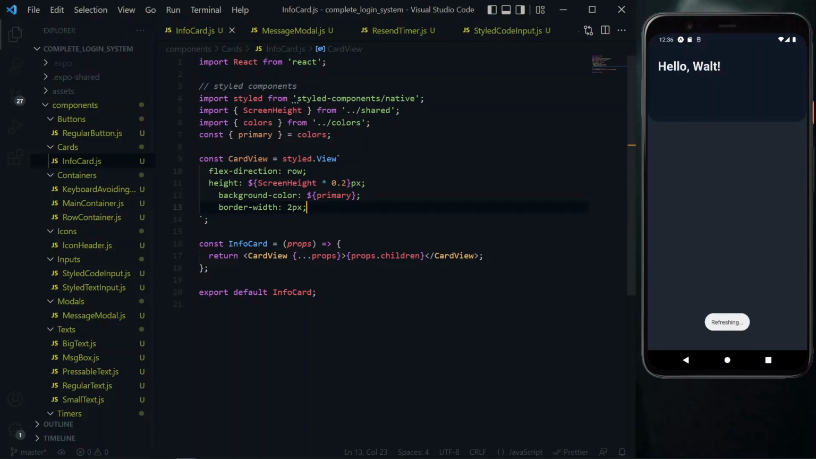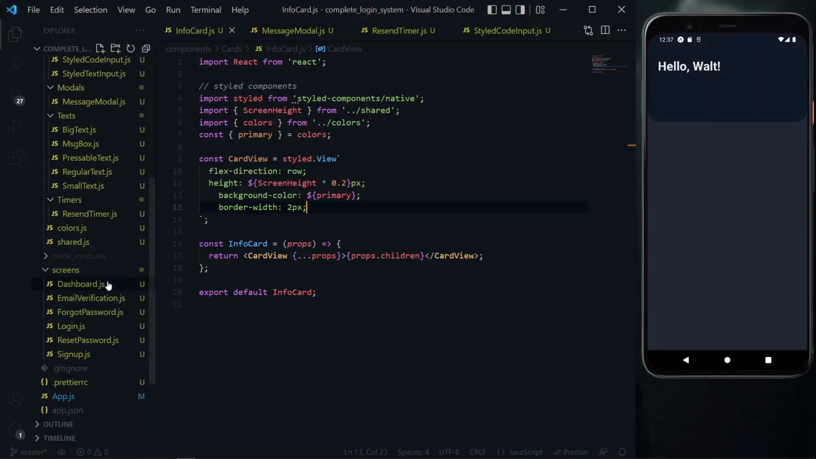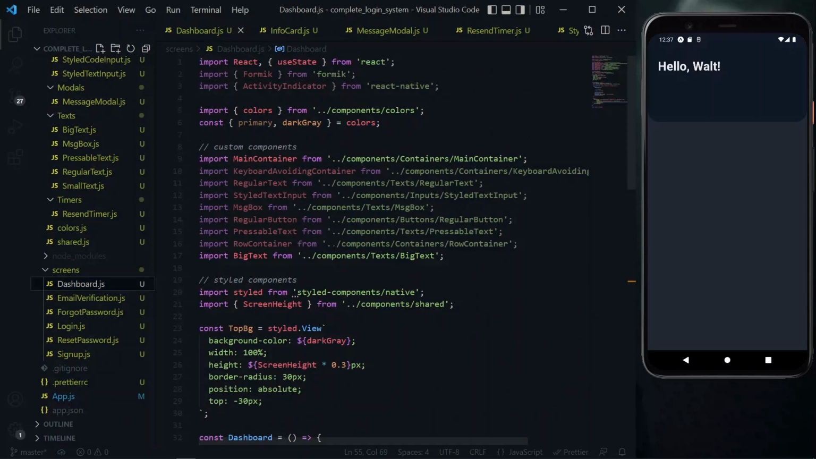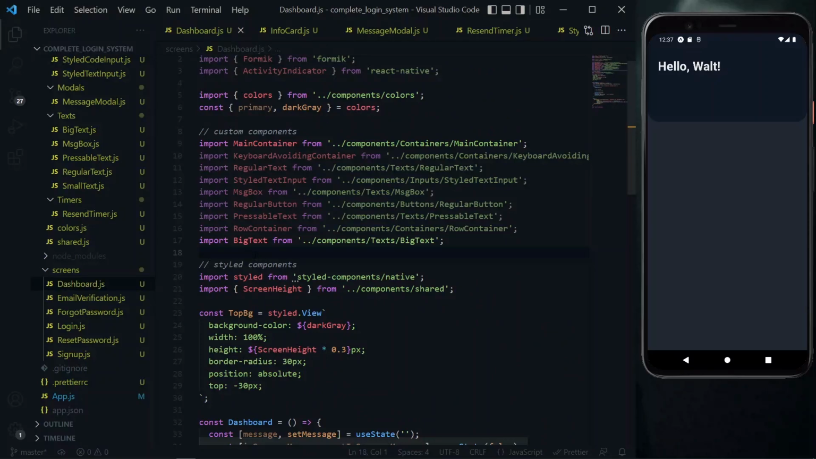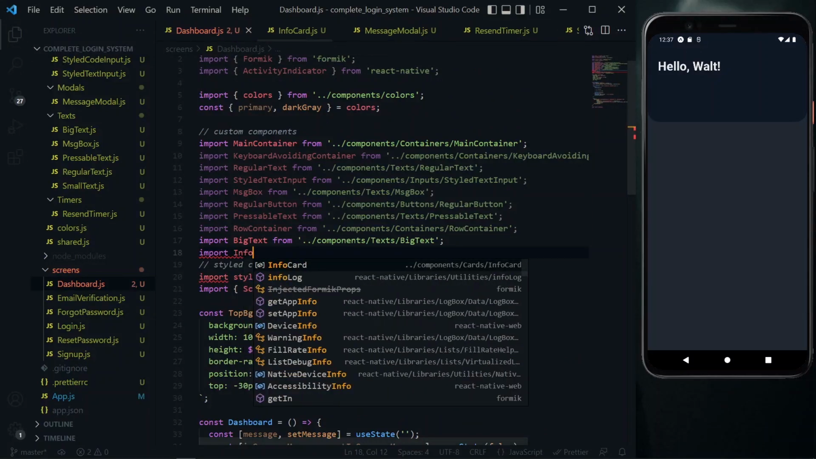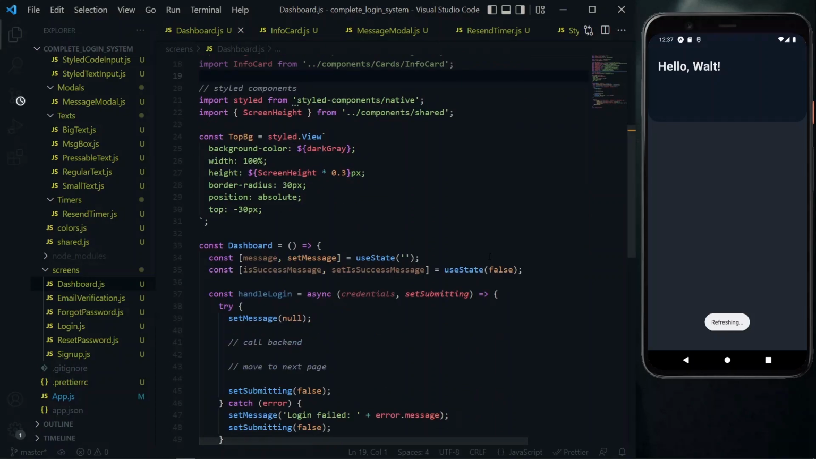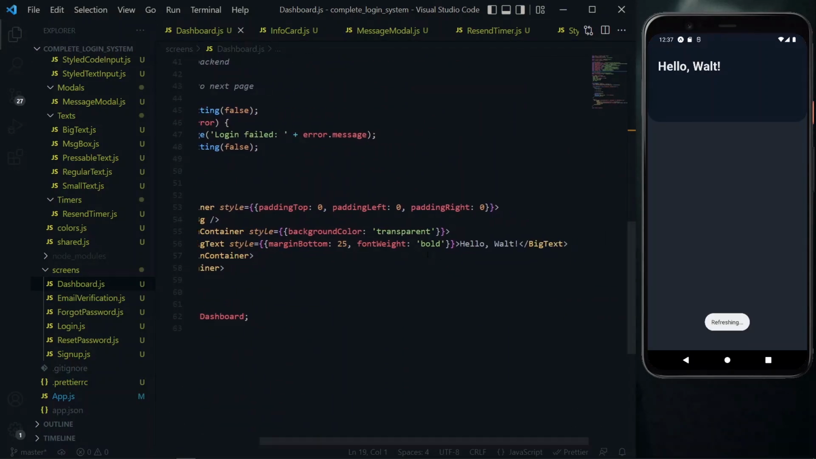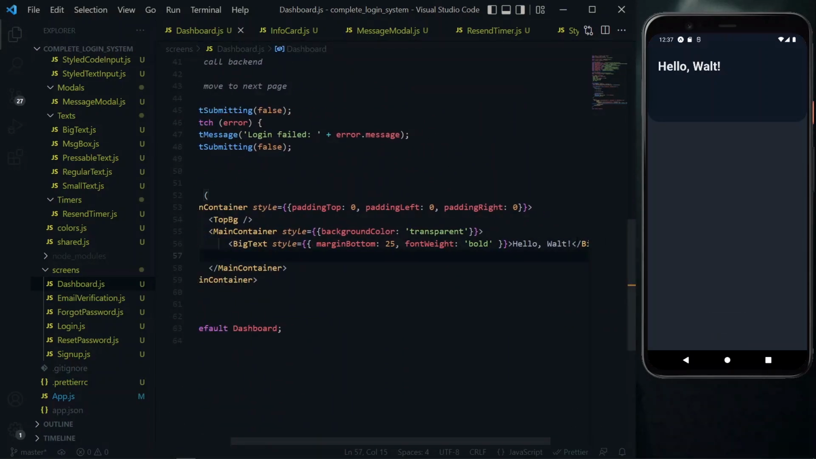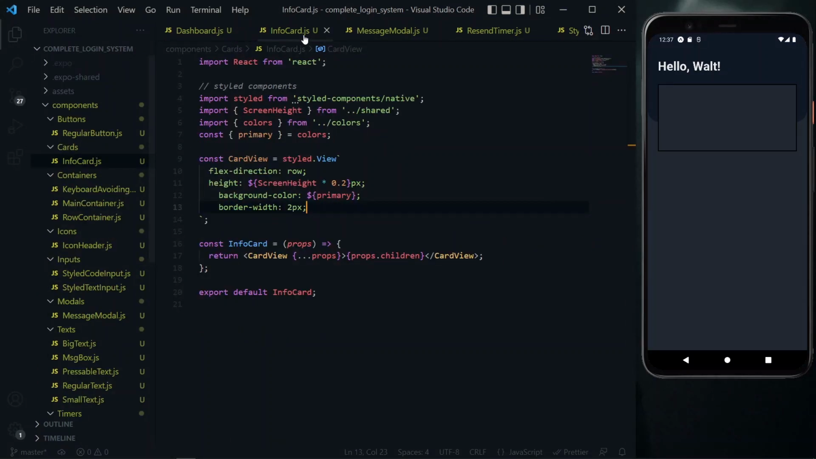To ensure that we can monitor the progress, let's go to our dashboard and display this info card. So back on our dashboard, we import the info card. And then below our big text, we display the info card. We'll come back later to pass some values to it, but for now we'll leave it like this. Now let's go back to the info card.